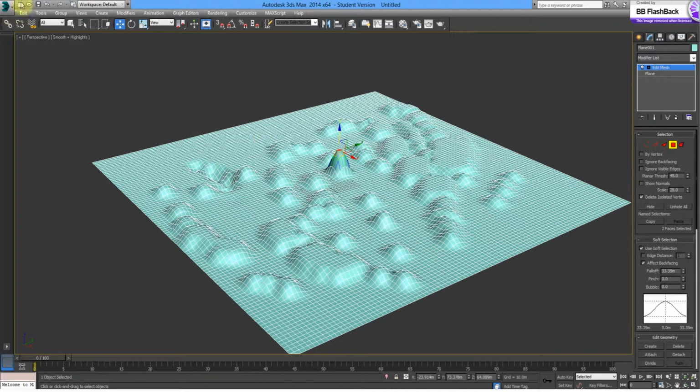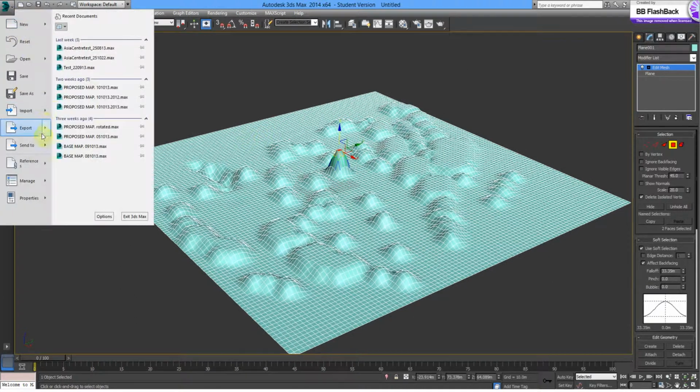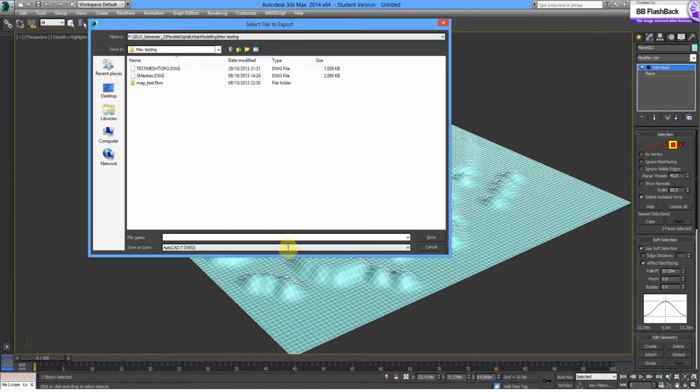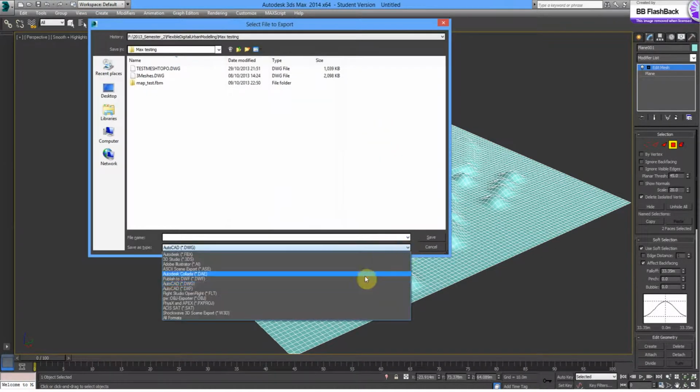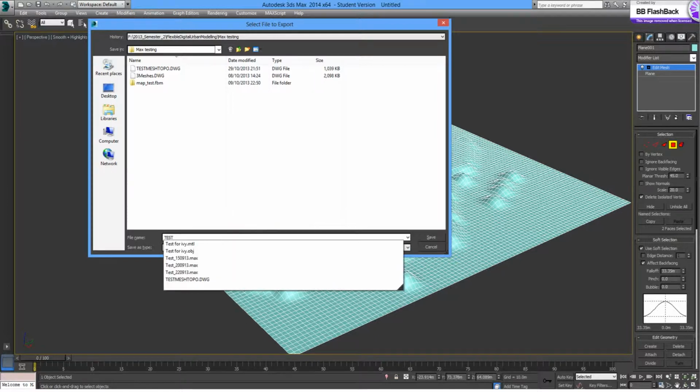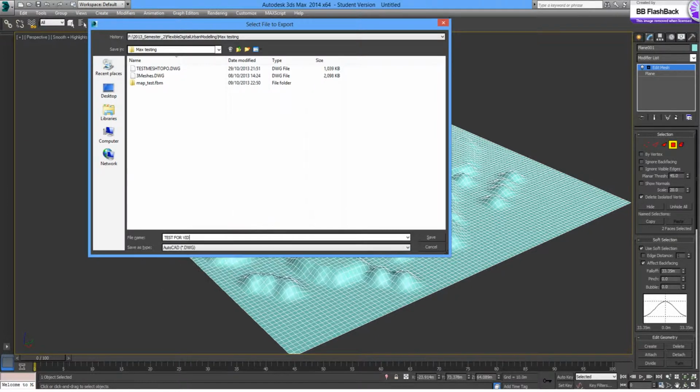All right, now we need to export select this. Export selected. We'll save this as a DWG, and save it to the desktop.